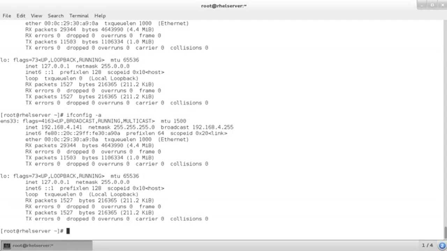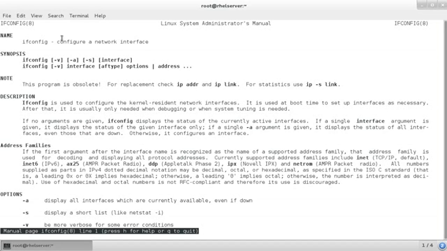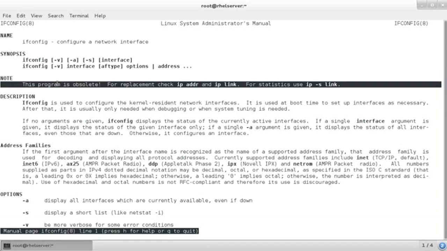ifconfig -a. And I know this is shocking for some people that do like ifconfig so much, but the man page of ifconfig is explaining it. Well, look at this. This program is obsolete. For replacement, check IP-ADDR and IP-link. So ifconfig has been obsolete since the launch of Linux 2.0 kernels, which was back in 1996. Yes, that is about 20 years ago.